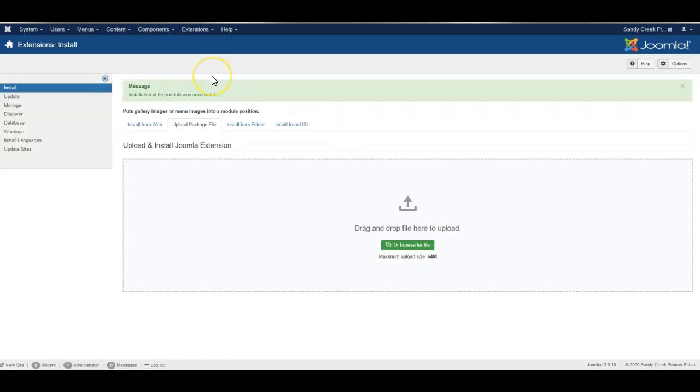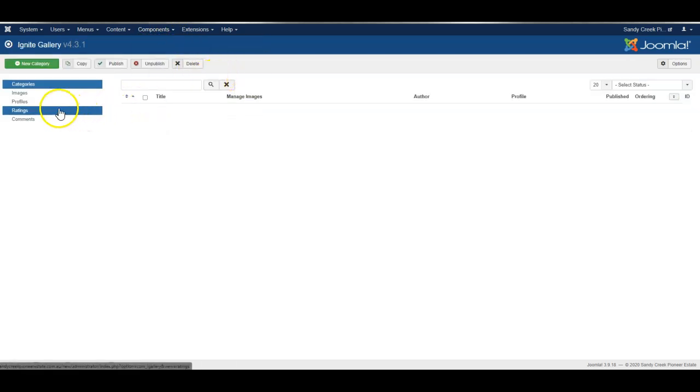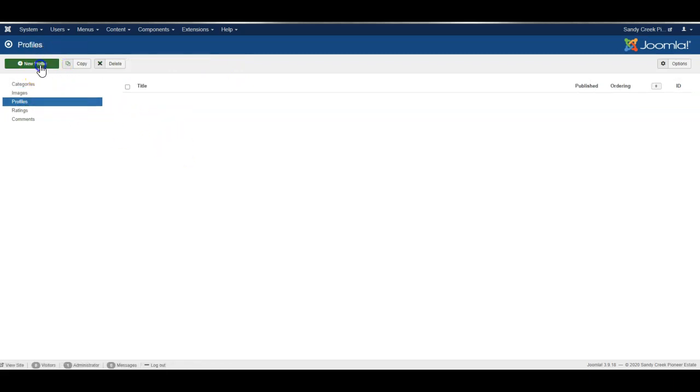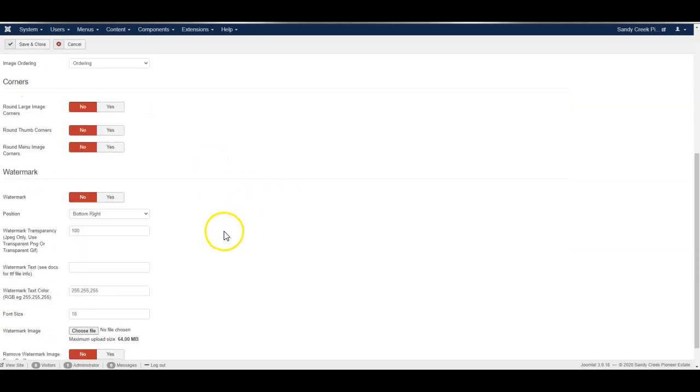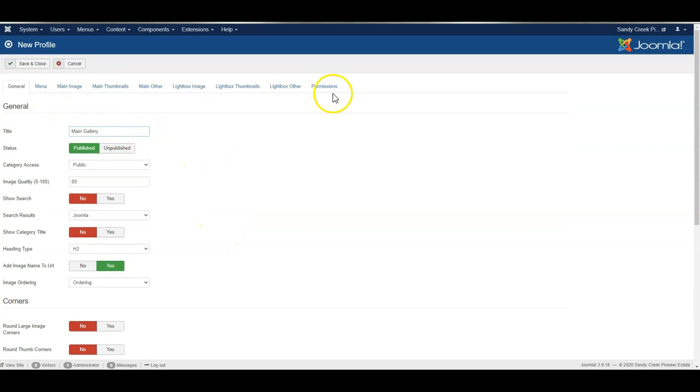Now, having installed Ignite Gallery, it's time to configure it. So go to Ignite Gallery. And we need to start off by going into Profiles and create a new profile. You can call it anything you want. I'll call it Gallery, or actually Main Gallery. And it's got a number of options that are quite self-explanatory and useful to go through.